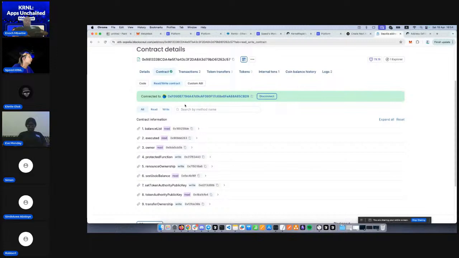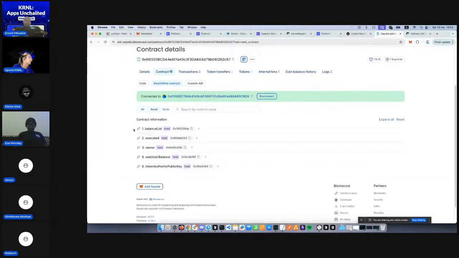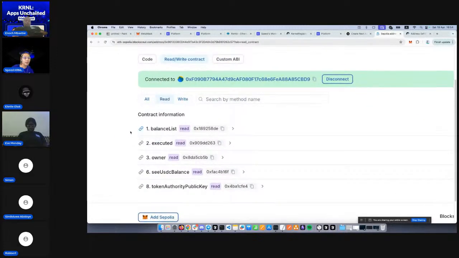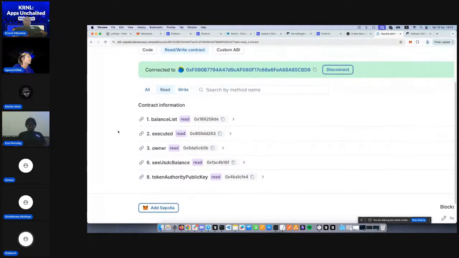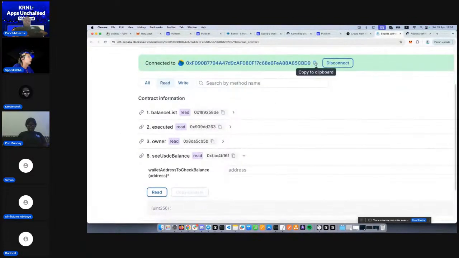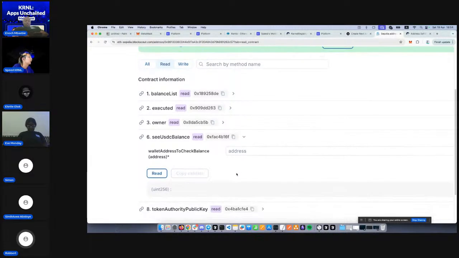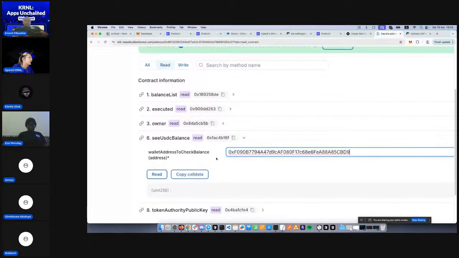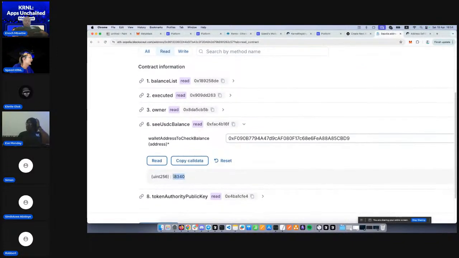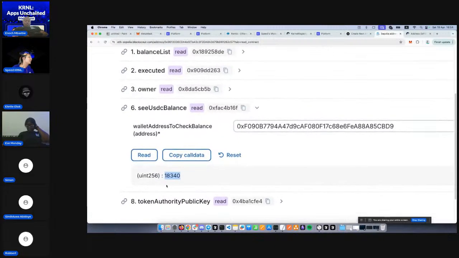And in our case, we have the read. Let me zoom in a little bit for you guys. We have the function of cUSD balance here, for which I have to provide my own wallet address. So I'll just click here and paste it here and click read. And there we go, guys. We have the 18,340.